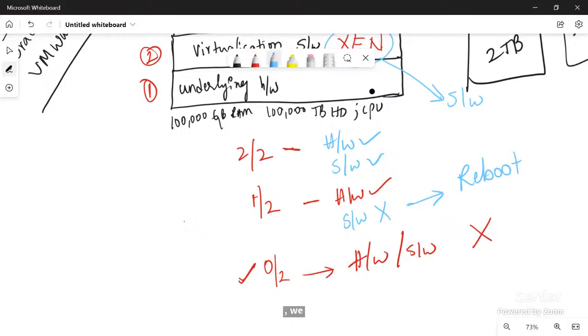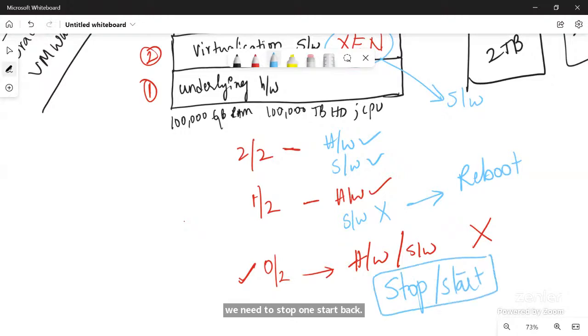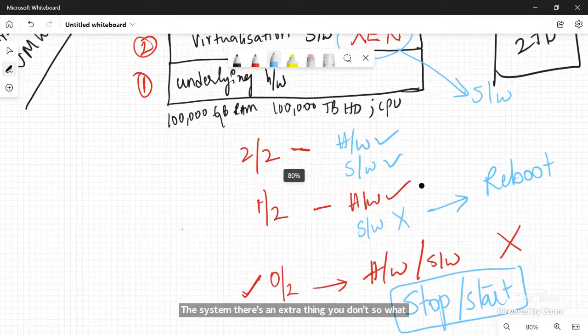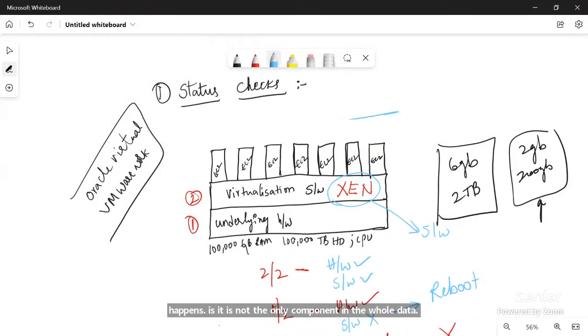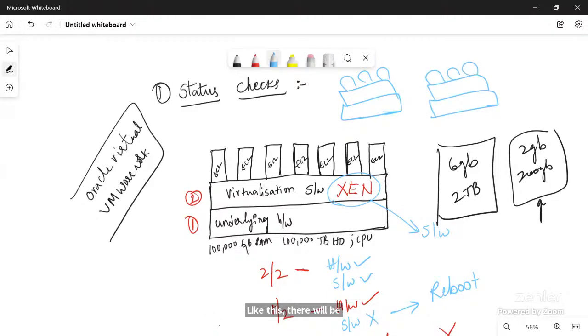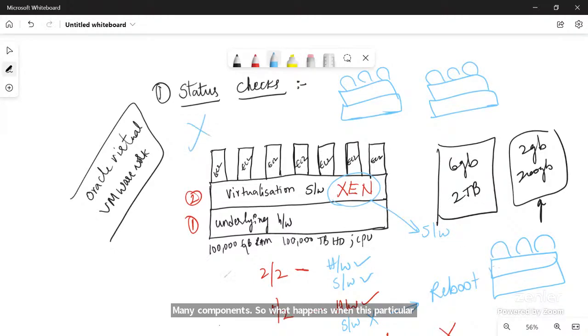We need to stop and start back the system. It's like shutting it down and restarting it. It is not the only component in the whole data warehouse. There will be many components. So when this particular virtualization software, this particular machine component, is not working, when you stop your system and start it back, your EC2 will jump from this component to another component. And if this also fails, it again jumps to another component.